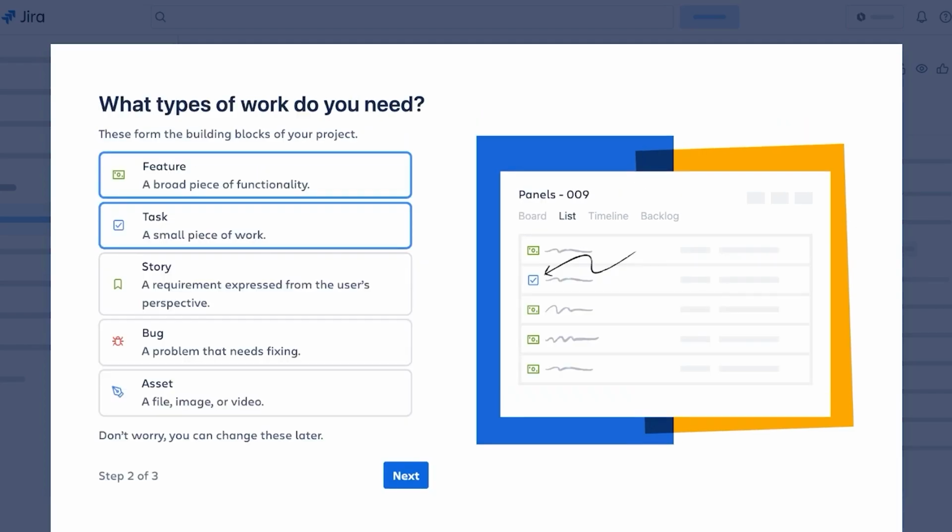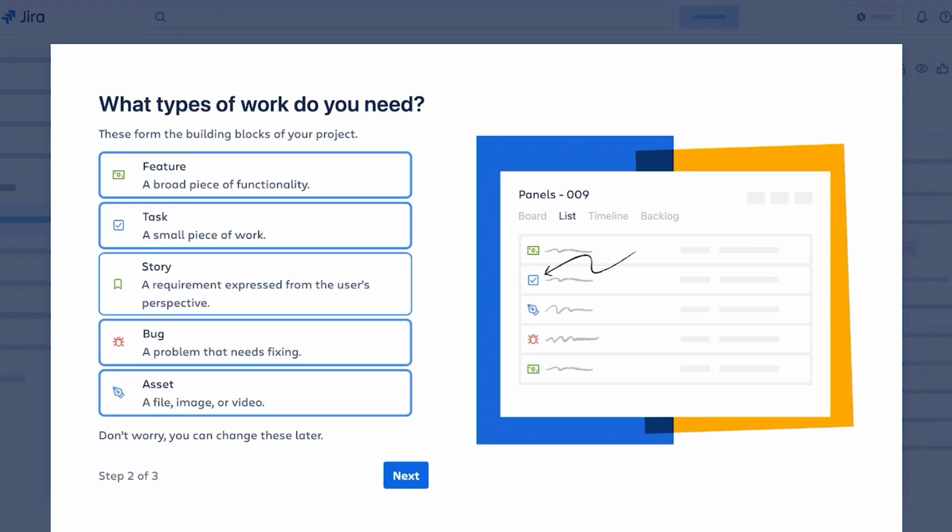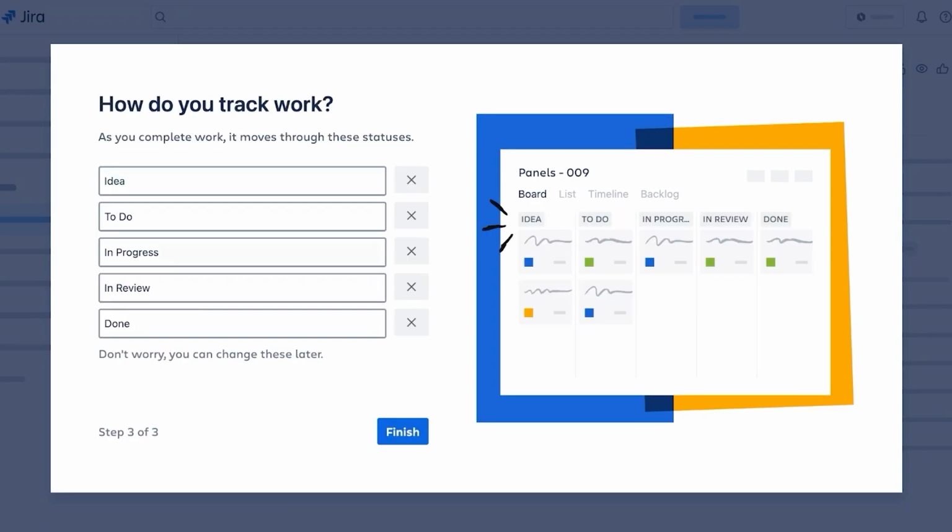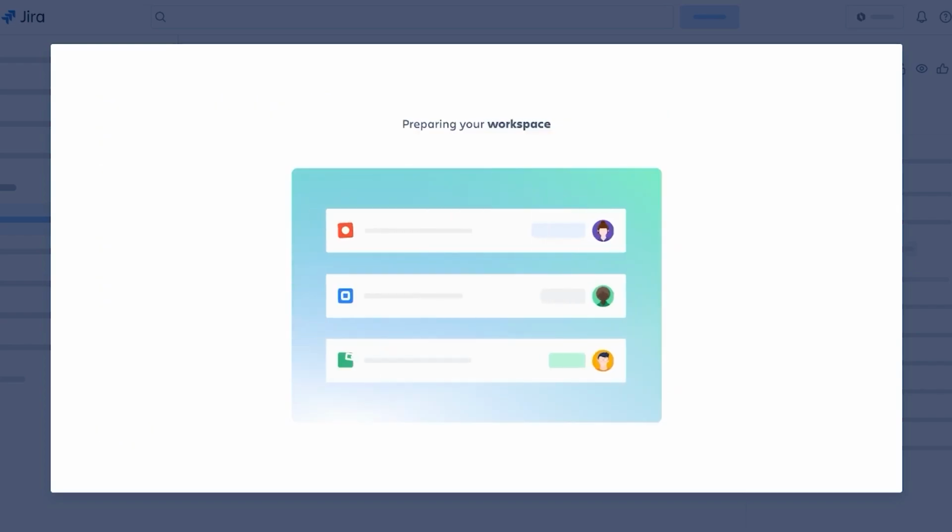Once I do that, I'm going to add what type of work pieces are included, whether it has tasks, features, stories, bugs, assets. So let's say it includes assets, it also includes bugs, and stories are not something I might require because that is a requirement expressed from the user's perspective. Then after that, we're going to add how we want to track our work: idea, to do, in progress, in review, and done. We can change these later as well. And then just click on finish to start building your workspace.